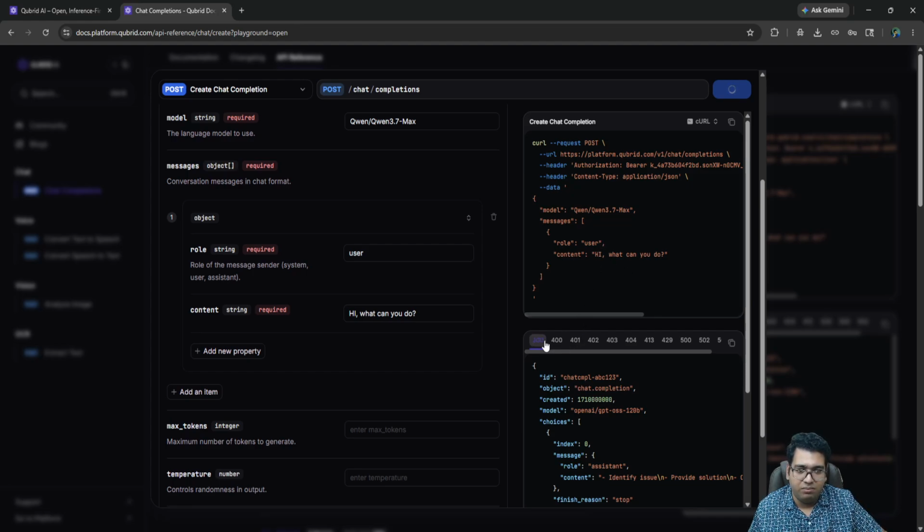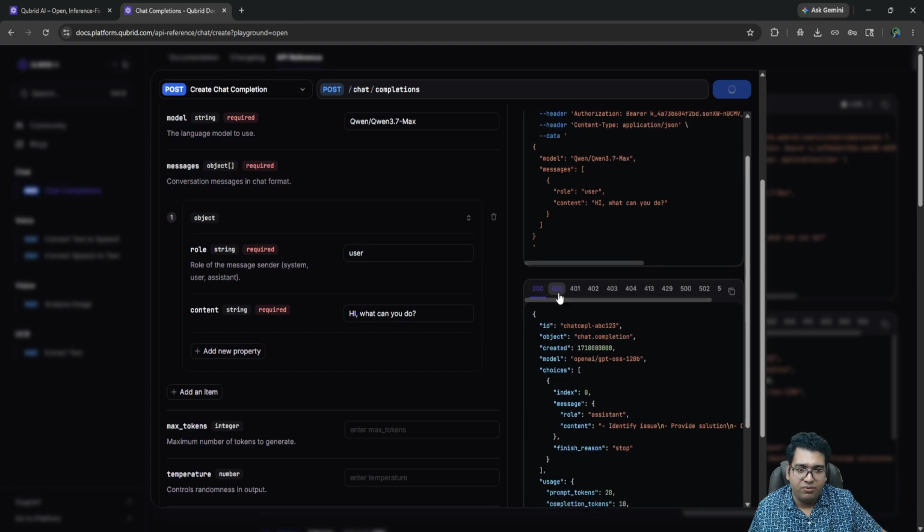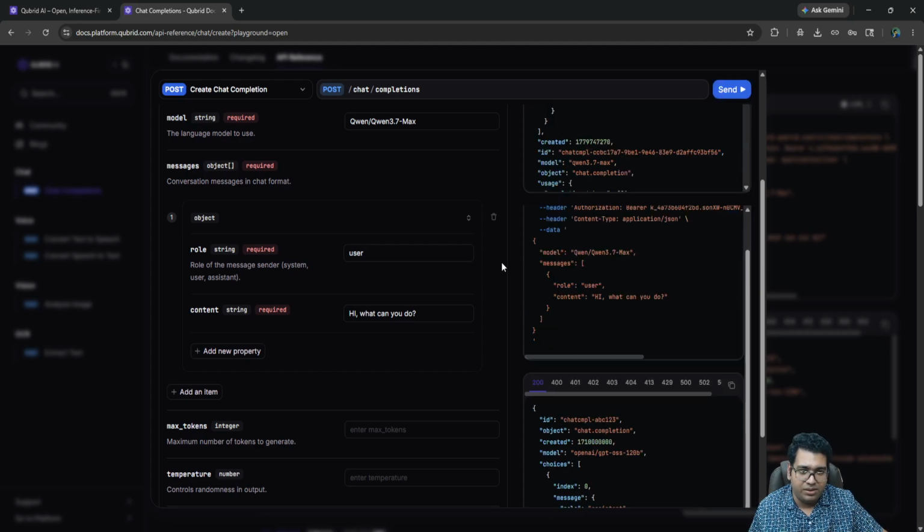To get a response. In the meanwhile, you can see all the different error codes. If you face an error code 200, 400, 401, 402, 403, 404, whatever error codes, you can just click on this to debug while you wait. But if the API key works, it will return a 200 response. So let's see what it returns.